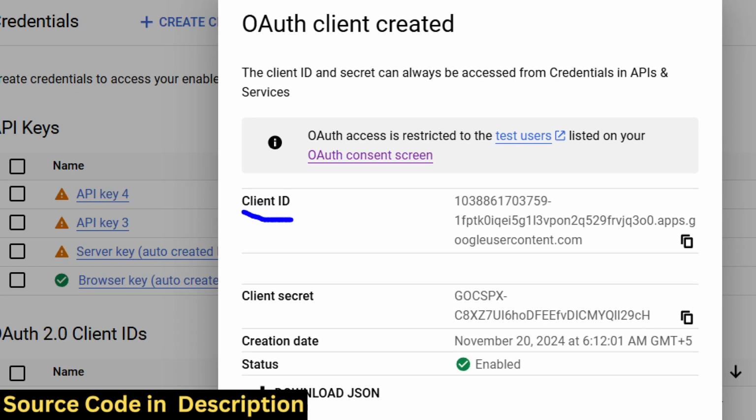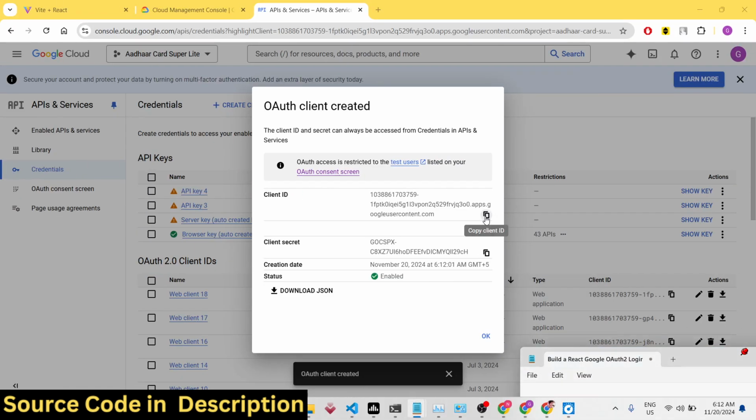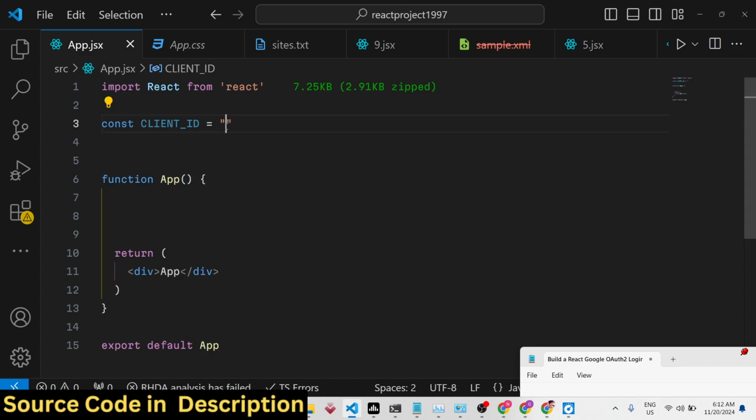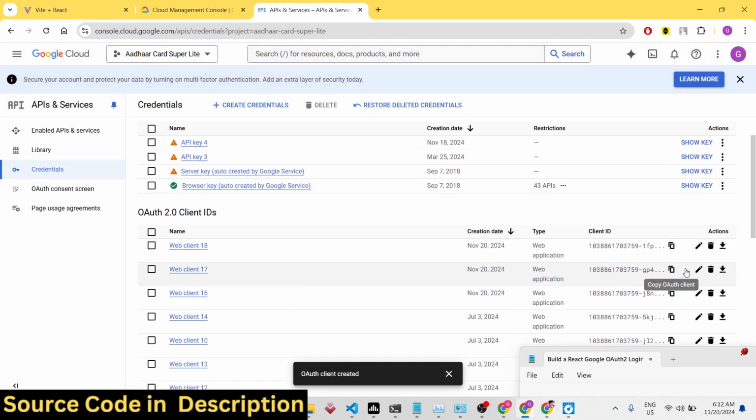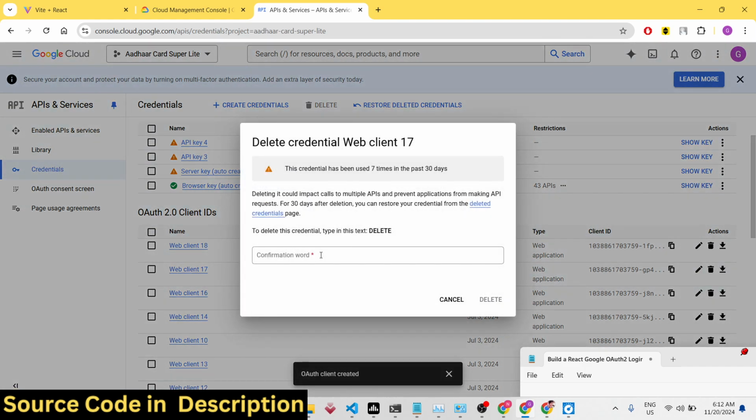This will be your client ID, and you need to copy this and simply paste it. So this will be your client ID, and let me previously delete the client IDs that I created.